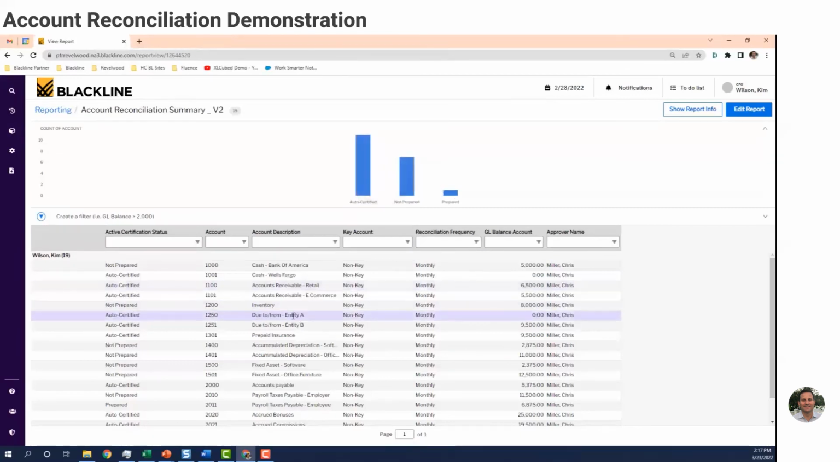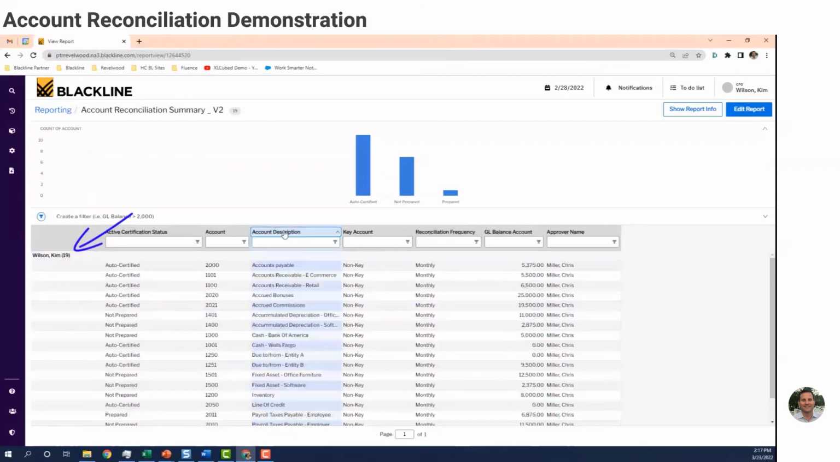The bottom section shows me each reconciliation grouped by preparer. I can quickly see which accounts are completed and which are not. I can also manipulate this list to see the data how I want to see it. I have these filter bars up here that I could use, or I can sort on any column that I wish. And as always, there's an option to export this information to Excel as well.